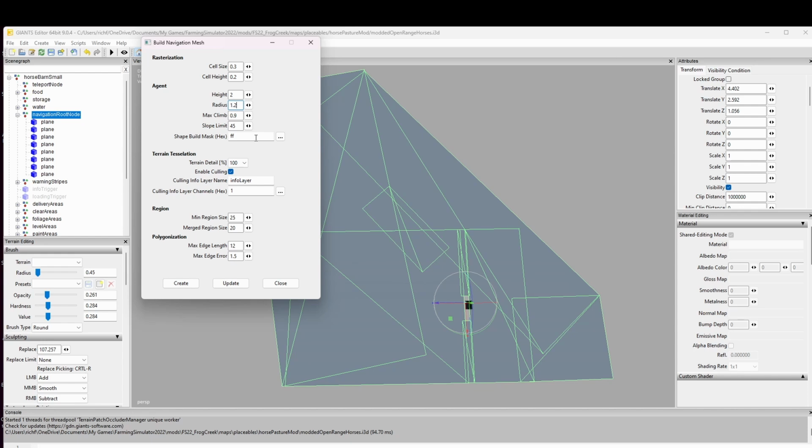Okay. Now, the other thing is, here you have your shape build mask, the hex, and it says FF. I've seen other videos about creating navigation meshes, and if you want a really good video to show you how to do this, Shy Wizard has one. I think Farmer Bob may have one, but Shy Wizard's is a really good one. You could watch that also, and it will help you with navigation meshes if you need it.